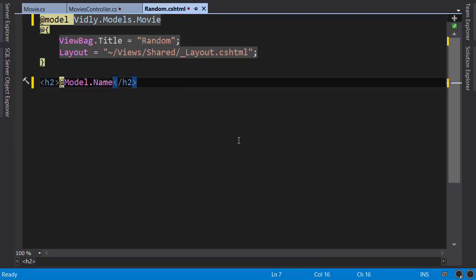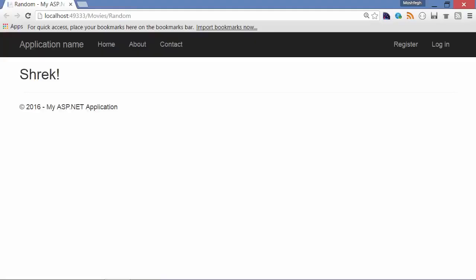So let's render the name. All right, now let's run the application. Because we are in the random view, and this view is inside the movies folder, if we press Ctrl and F5 now, our browser will take us to /movies/random. So Ctrl F5. Okay, congratulations. So you have seen a model, a view, and a controller in action. Throughout the rest of the course, we'll work on more sophisticated scenarios, but the fundamentals will be very similar to what you have seen in this video.